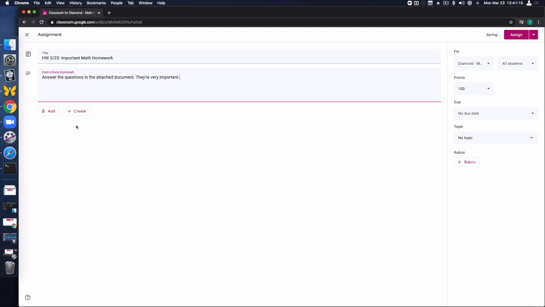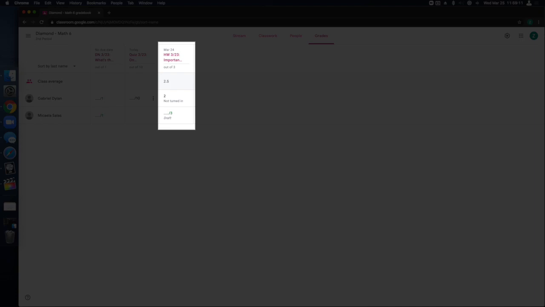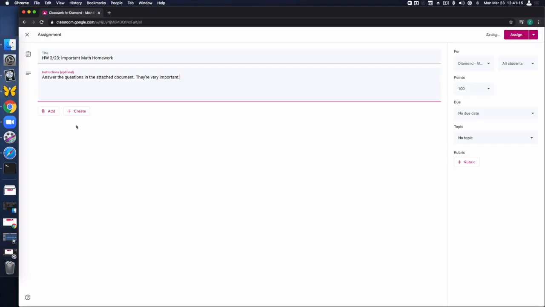Now, I could assign this as is, like if the homework were on paper, the students would do it and hand it in, and I could just use this post to grade it because the assignment gets a column in the gradebook. However, I'm going to actually attach a Google Doc for them to work in. I could create one here, but I've already made it, so I'll just hit Add.